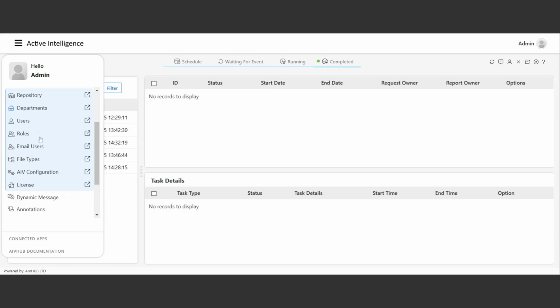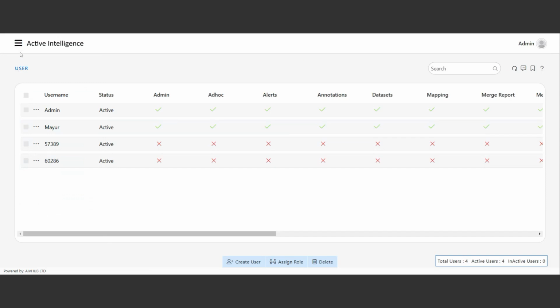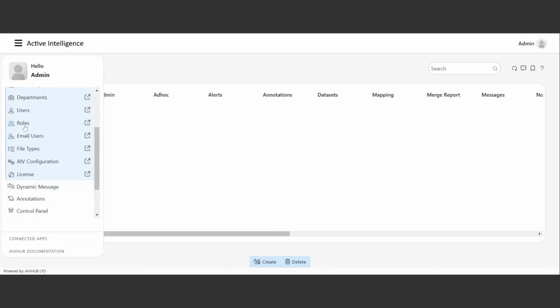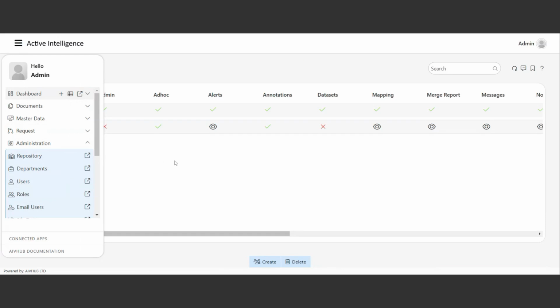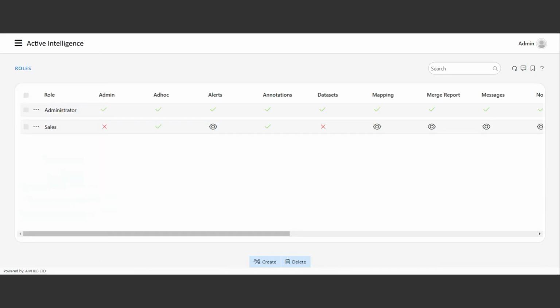And there is an administration section: repository, department, users. You can create your users from here. You can create the roles from here. Basically, you can assign multiple users to particular roles. So let's say you have a sales team, a purchase team, an administrator team, a technology team. You can create different kinds of roles and assign those users to those particular roles, and based on those roles your reports, your dashboards, or your data sets can be shared with them.